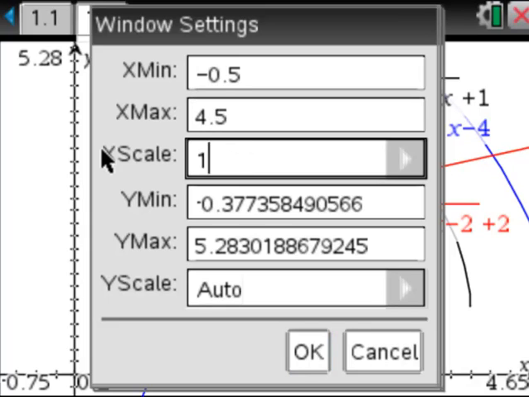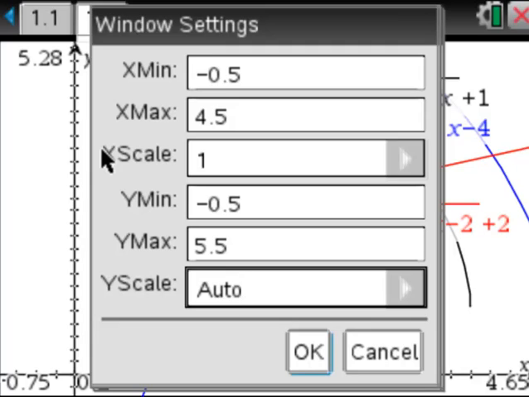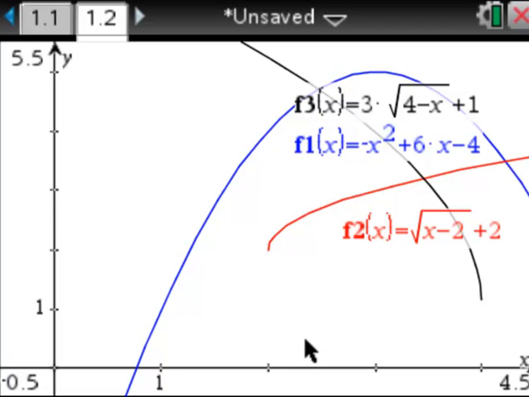Scaling one apiece. Y-Min. Okay, at least something slightly negative to retain the x-axis in view, and a round number or a simple fraction like negative 1/2. Alright, and here a max of, okay, I'll make that 5.5. And scale every 1 unit per tick mark. How's that look? Okay, I think quite a bit cleaner.